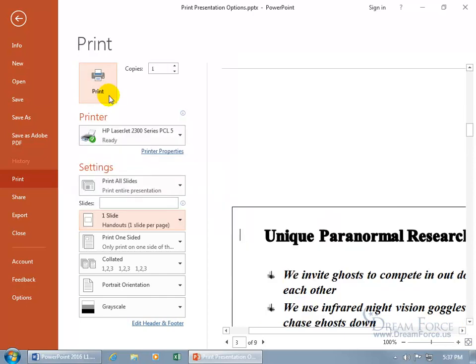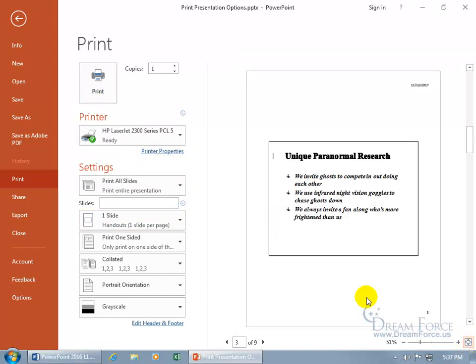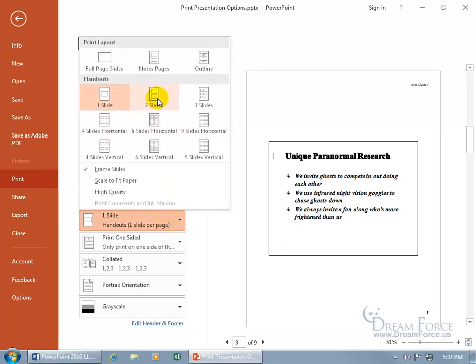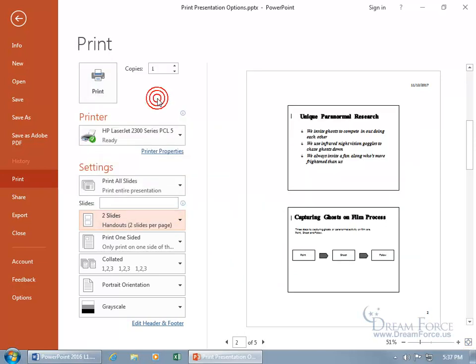You can do one slide. Let me go ahead and come down here and click on Zoom to Page so you can see what it looks like. So there's 1 slide per page. Gives them a little bit of room up above and below to write notes. Or what are the other options? Click on it. 2 slides per page. That makes sense, right? There's 2.